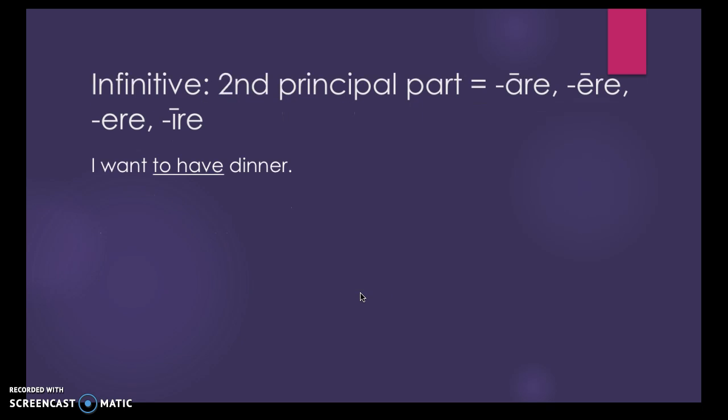Okay, the first one, I want to have dinner. "Ego" means I. "Volo" is want. Caenam is in the accusative as the direct object because it's directly receiving the action of the verb. "Habere" is an infinitive, and it's a complementary infinitive. I want to have.